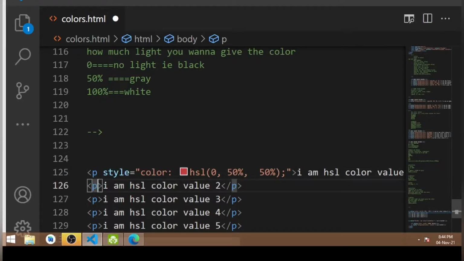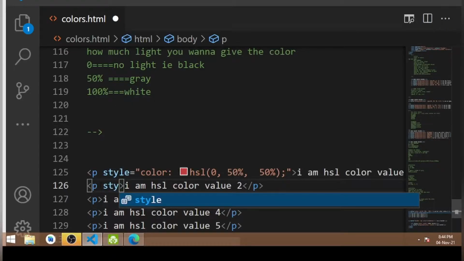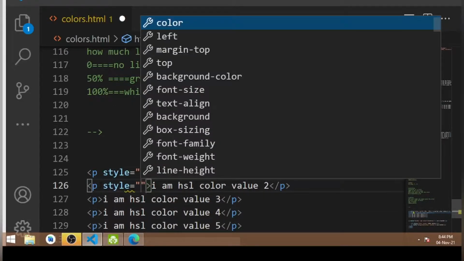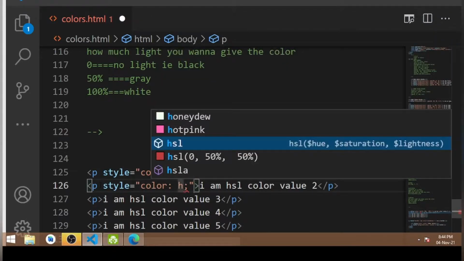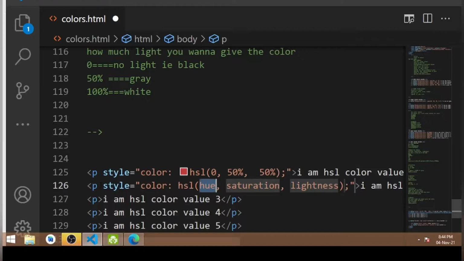If I go here, call on my style attribute, colon color. Then I'll call on HSL. There it goes. So I can give it 360. In this case, which color am I calling up? Which means I'm calling on the blue color. If I give it 0 here and 0 there, what should I get?